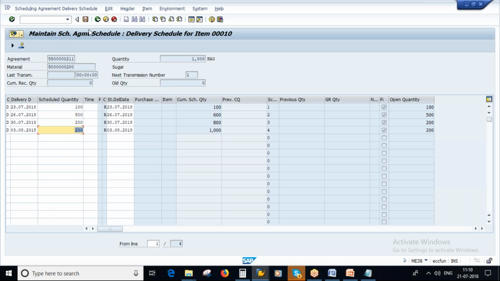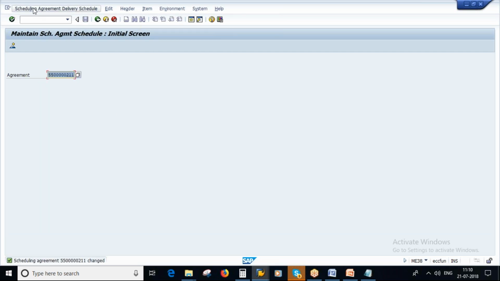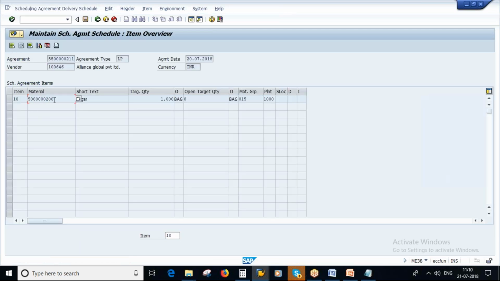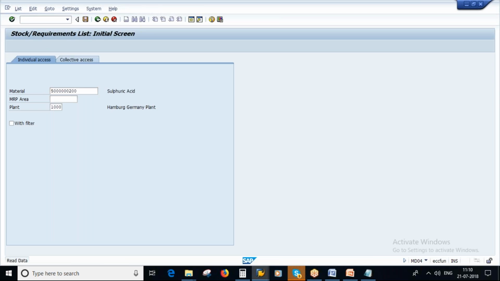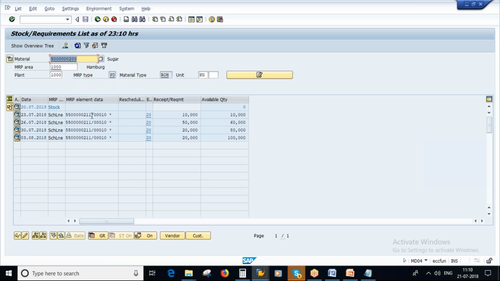So when I save, the system automatically in the background will create a special kind of PO with scheduling agreement. I will show you that. Now let us save this. So I saved this. Now if you go to scheduling agreement, it will say already maintained. Let's go to the overview. So the system in the background automatically will create a PO for those schedule lines. If you go to the MD04 screen, for that material sugar, see, it has created 4 schedule lines.